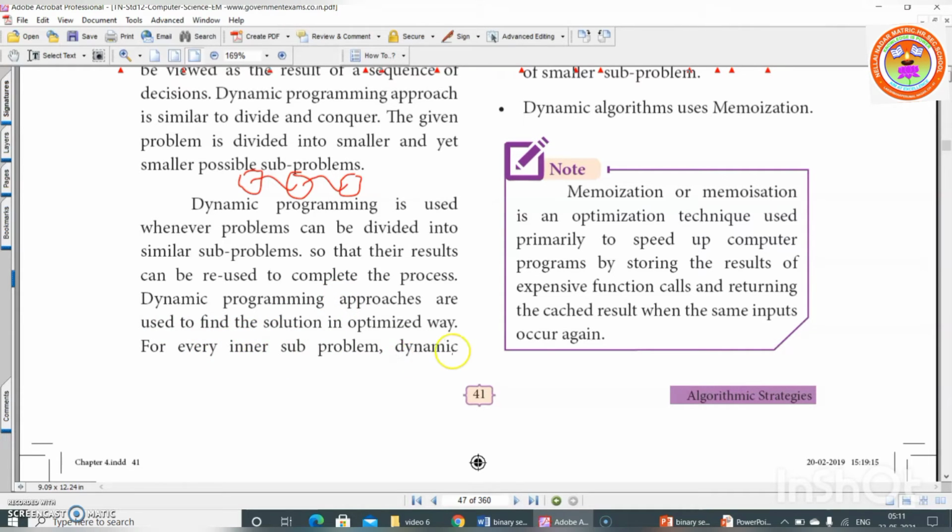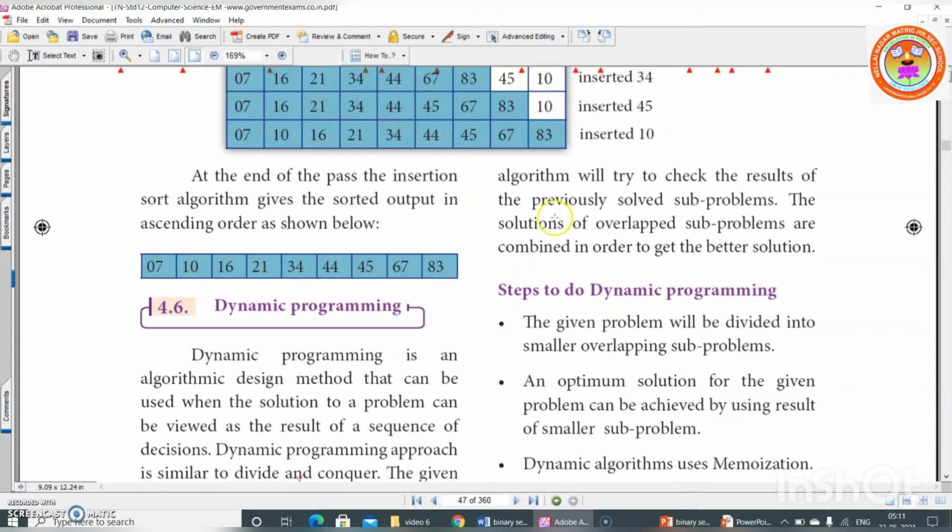For every inner subprogram, the dynamic algorithm will try to check the result for the previously solved subprogram. The solutions of overlapped subprograms are combined in order to get the better solution. That means each subprogram output will be the input for another subprogram. Already I told you. And it goes on.